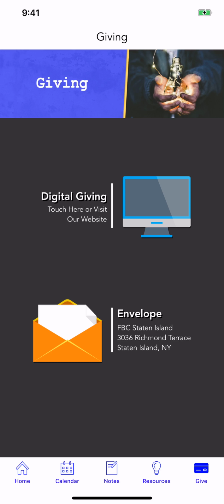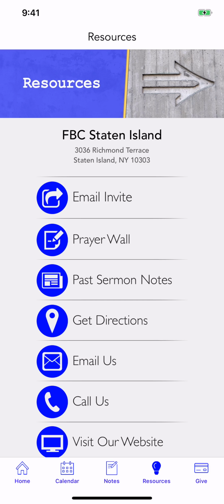And you can see at the bottom right corner now, we're in the give section. So instead of going back home and pressing the resources tile, I can just go ahead and press the resources tab at the bottom right next to give. And that's what I'll do. And it will take me into the resources section. And these are a number of ways that you can interact with Fellowship Baptist Church, but also a few other resources you can use from Fellowship Baptist Church.